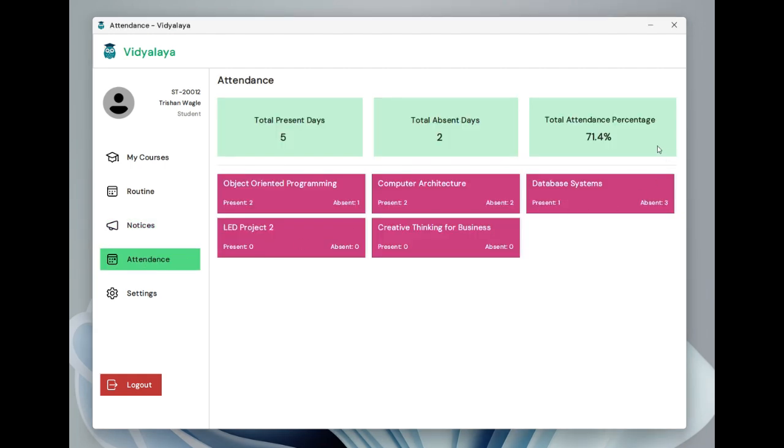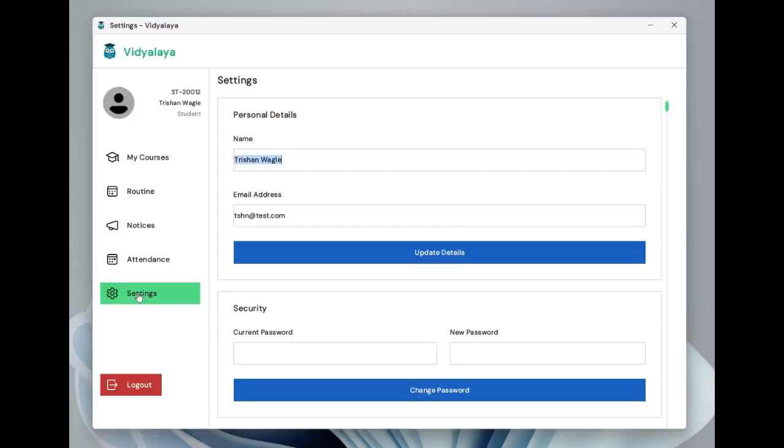So from the attendance page, student can access their individual attendance summary. So their total present days are shown here, their total absent days, and the total attendance percentage is also shown here. So the attendance for each courses that they are enrolled in are also presented here. So we can see object-oriented programming present 2 days and absent 1 days, and similarly for other courses as well. For all the courses that the students are enrolled in, the attendance of that is shown.